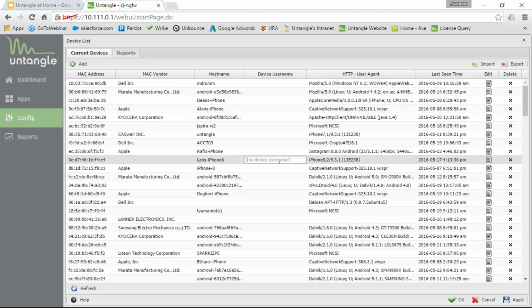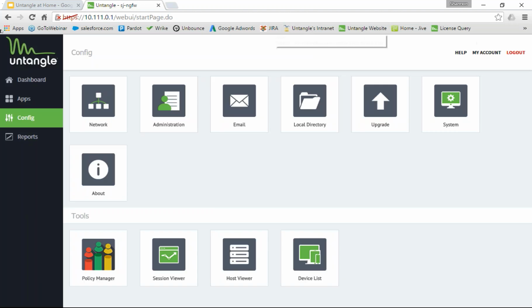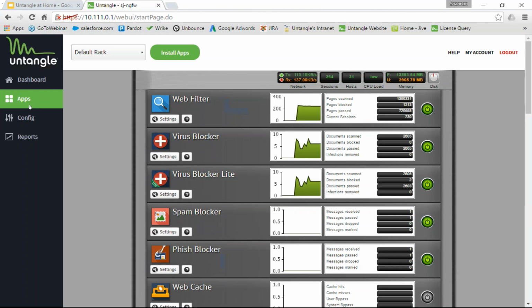Well, you can actually give it a username. So let's say this is Timmy's iPhone. I want to say Timmy. So now all traffic from that device is going to be tagged with the username Timmy, which is going to match my policy rule and send Timmy's traffic to Timmy's rack, and the policy that's appropriate for him is going to be enforced. So hopefully that makes sense. I will give another good example when you have kids.